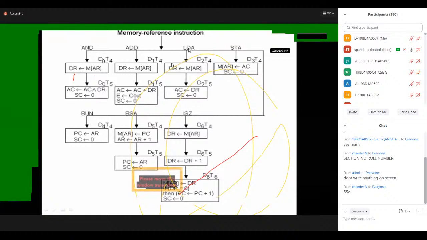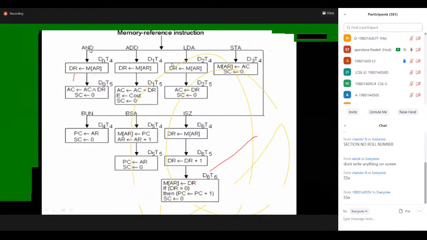So these are all the memory reference instructions, and the corresponding register transfer languages. As the AND operation is executed in 2 clock cycles, these are the two register transfer statements for AND. Similarly, whatever I have explained here, I have written in the form of a chart. In this chart, I have written all the memory reference instructions. Add, which again is executed in 2 clock cycles. Load, 2. Store instruction requires only 1 clock cycle. Next, BUN, BSA, ISZ. These are the 7 memory reference instructions.